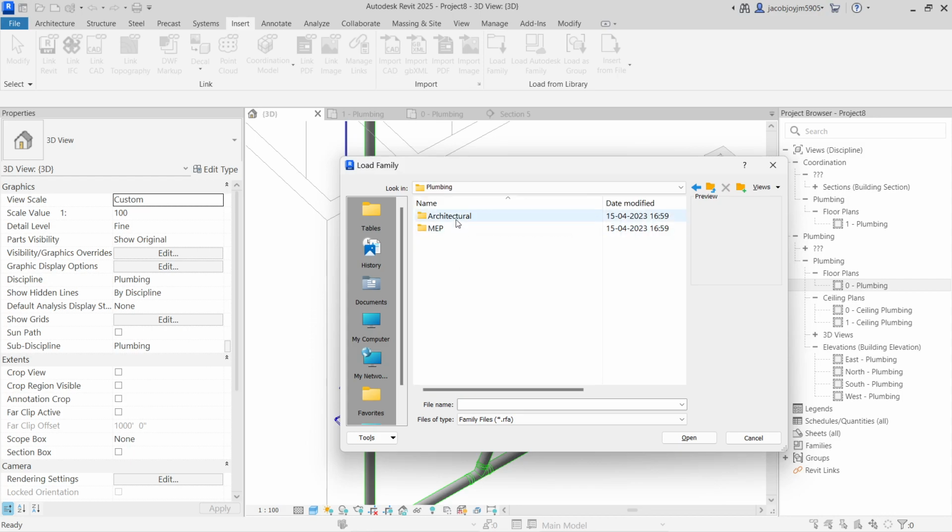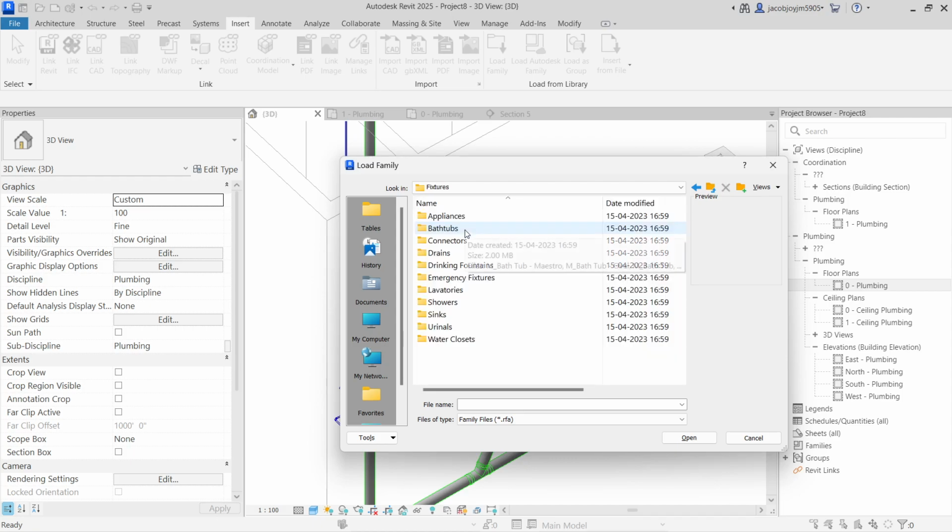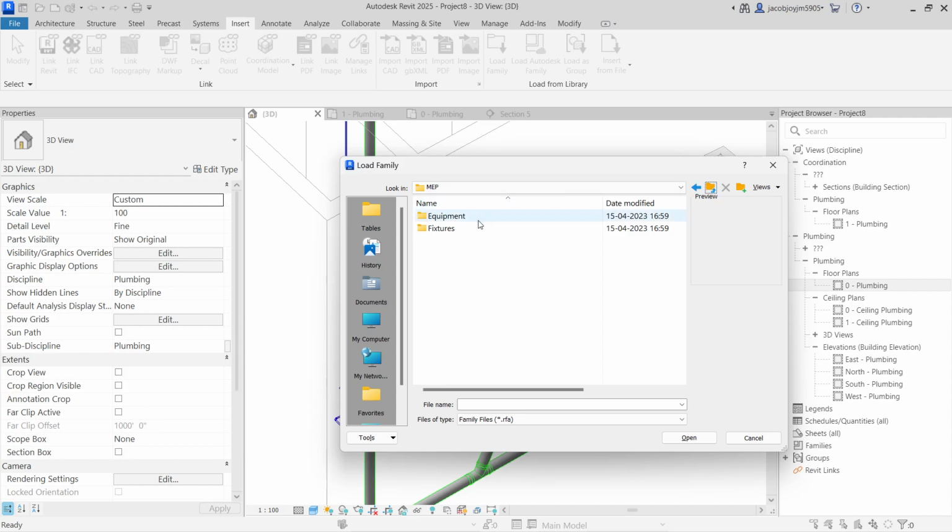If you go to plumbing, we have two. If you are working with the routing, better go for MEP family. And fixtures, you find fixtures and equipment. Fixtures, if you go, you'll get bathroom items, sink, urinals, everything you'll get here. So these are called fixtures. Equipment: water heater, pump, and connector.